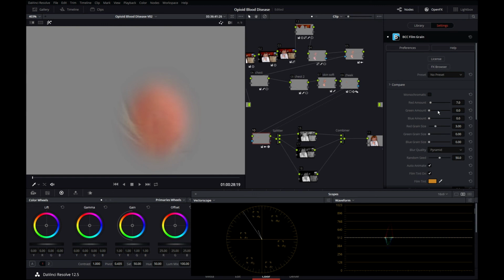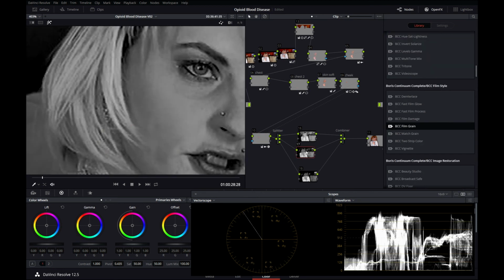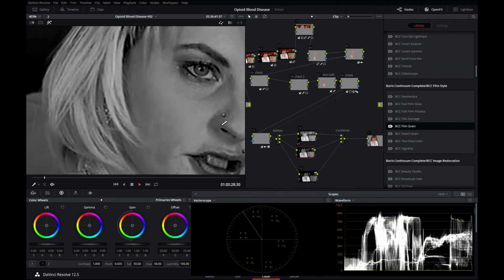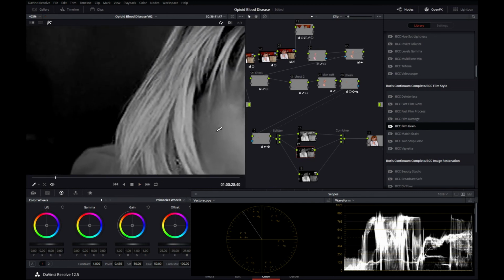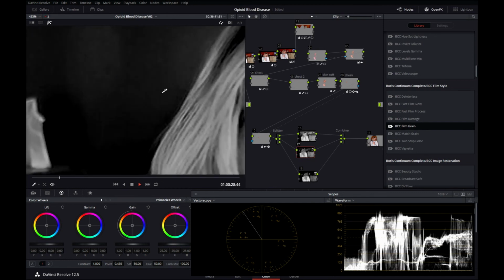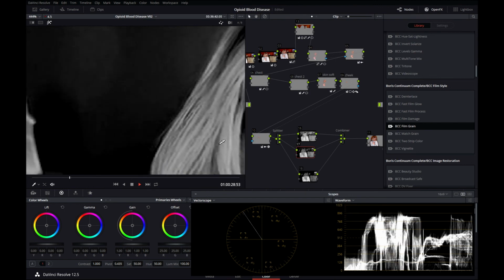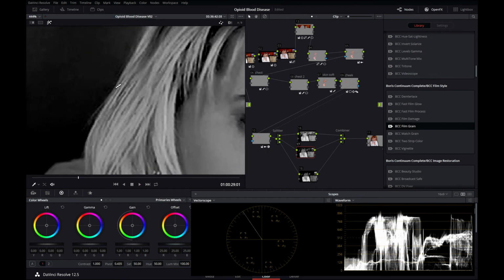So green amount is at 0, green grain size is at 0. Red was at 7, seemed pretty good. I'll punch in 7. And size, what do we have for red size? 3. I'll try 3 for the green grain size. And I will come over to my green node, which is here, number 17. Play it down. Let's see what our grain size is here. So this grain up here, this noise looks a lot smaller than the red noise in size.